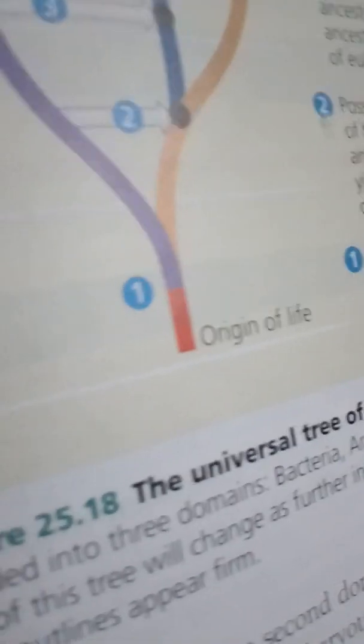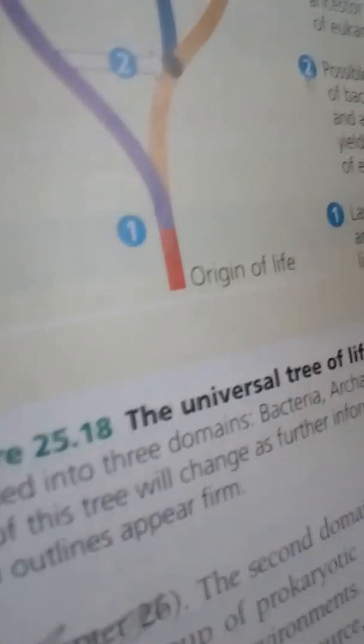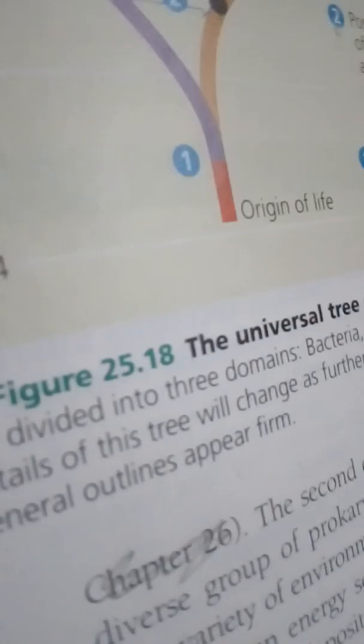The occurrence of such horizontal events means that universal trees built from different genes often give inconsistent results, particularly near the root of the tree. As a result, details of the tree are continually being revised. However, the division into 3 great domains has remained secure since systematists first glimpsed the overall shape of the universal tree.